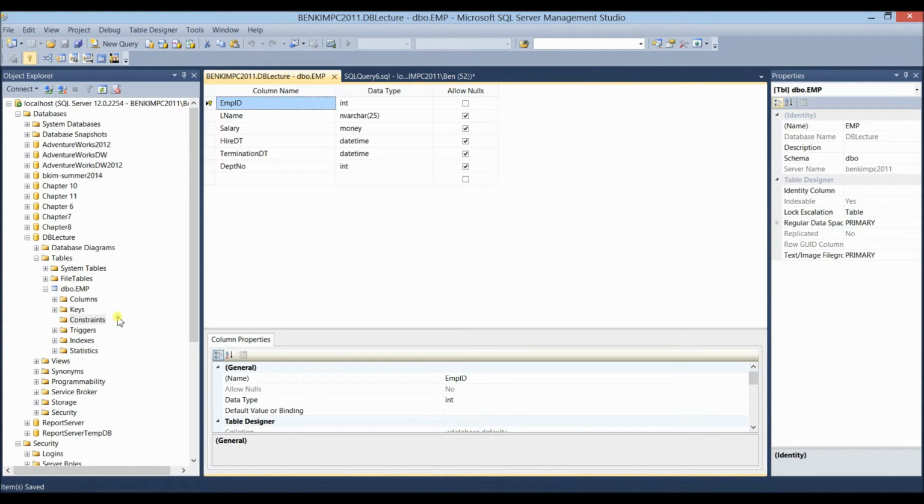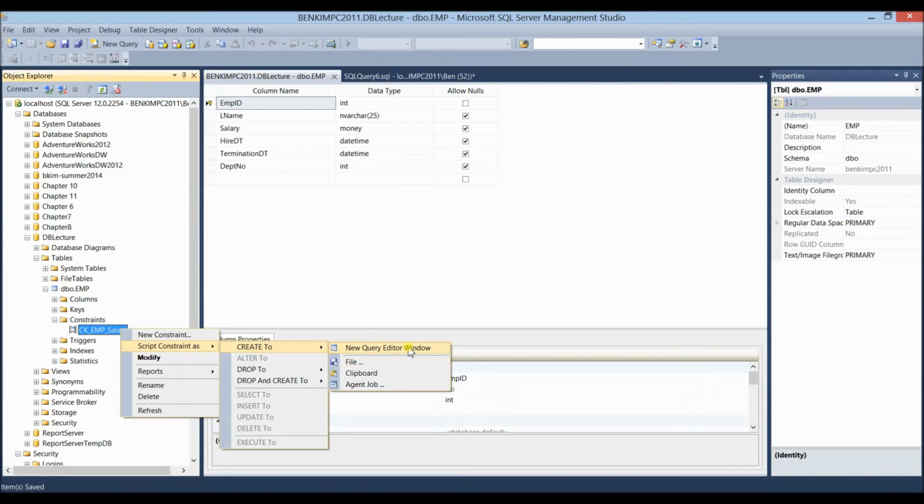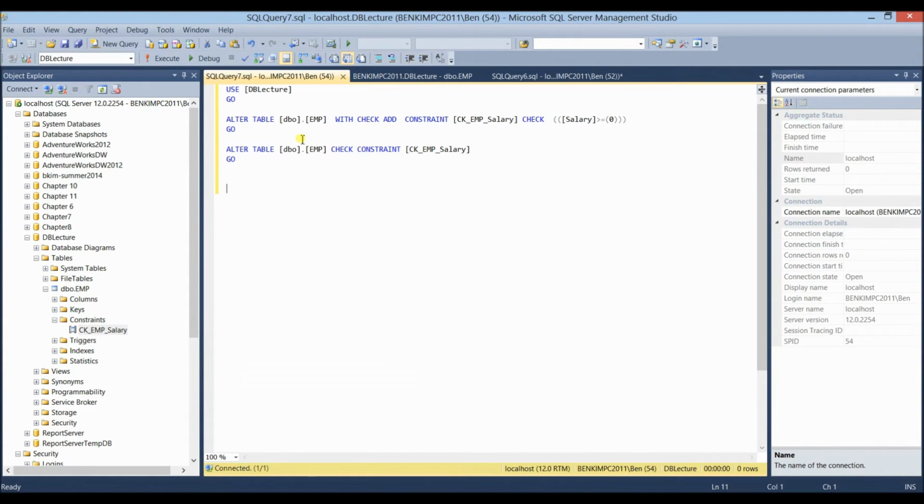Always check: go back to your constraints, right mouse button, refresh, and open it, and then you have check EMP salary. If you want to see how it looks as a SQL statement, click the right mouse button, script constraint as, create to, new query. If you do it using a SQL statement, this is how you would do it, or you can just use the GUI. Let's test it and see how it goes.